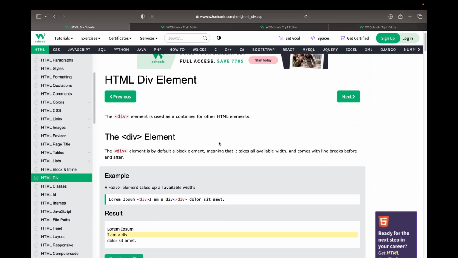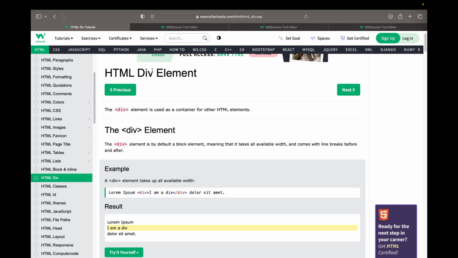Let's begin learning HTML. In HTML, the div element is one of the most important elements that you would find. The div element is basically used as a container for other elements.